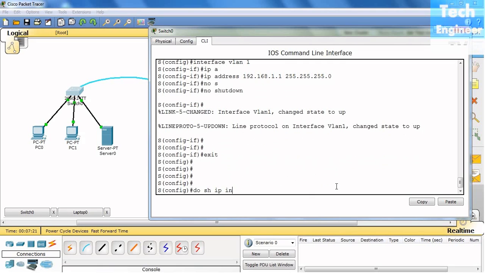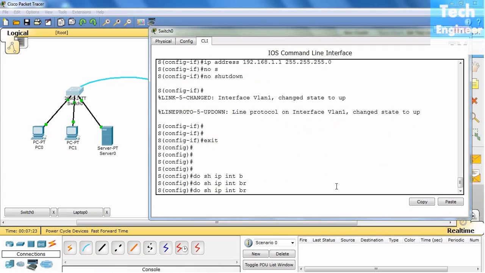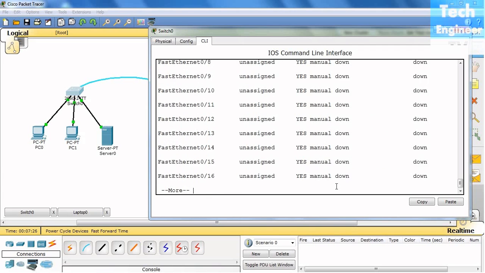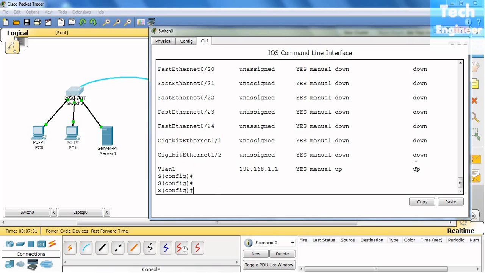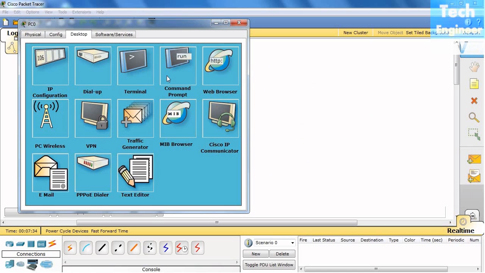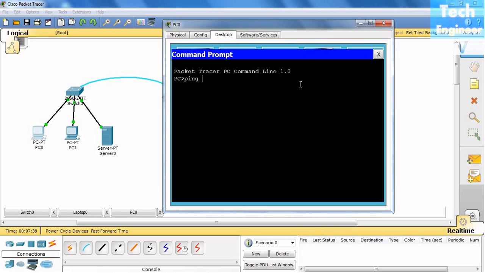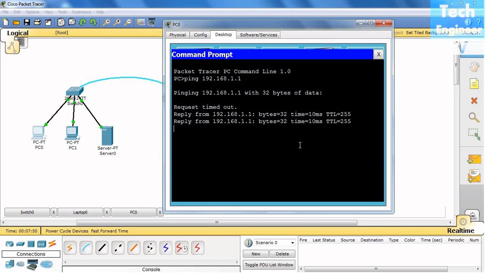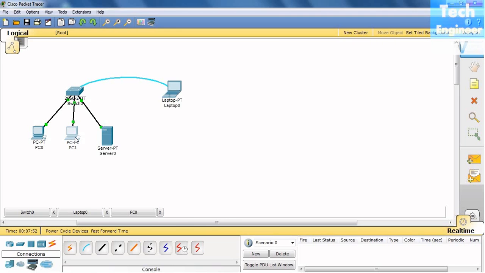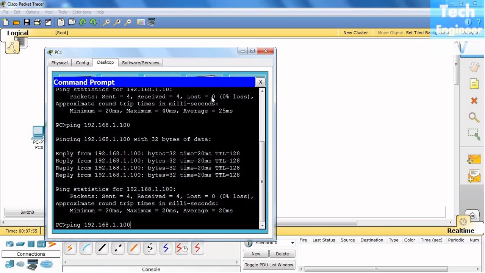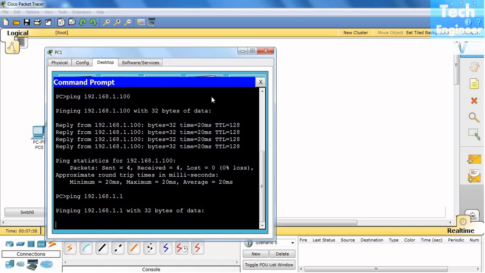You can see it in show ip interface brief. Let me show you. Here we go. The gateway value is now added on the VLAN, and now your network can ping the gateway. Currently the PCs are not pinging, but after one request timeout message you will start pinging the gateway, and here also it stops pinging.